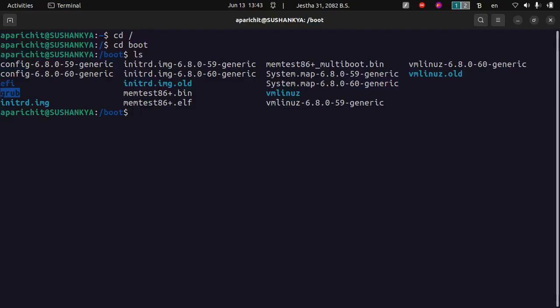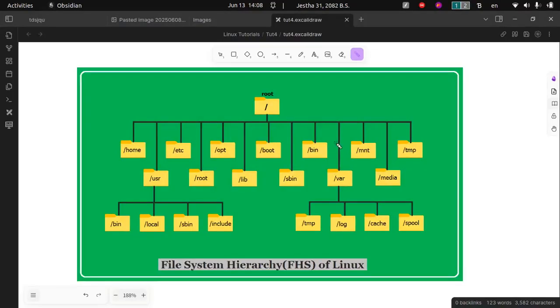It's literally game over unless you know how to install the bootloader again. So in summary, the boot folder will contain the files and folders that are essential in the boot process. Now let me talk about this bin folder. In most of the modern Linux distros, this is a symbolic link to this /usr/bin folder.